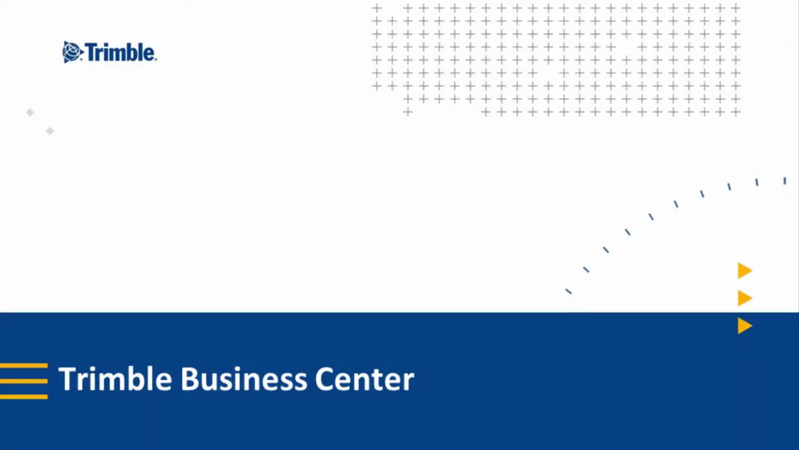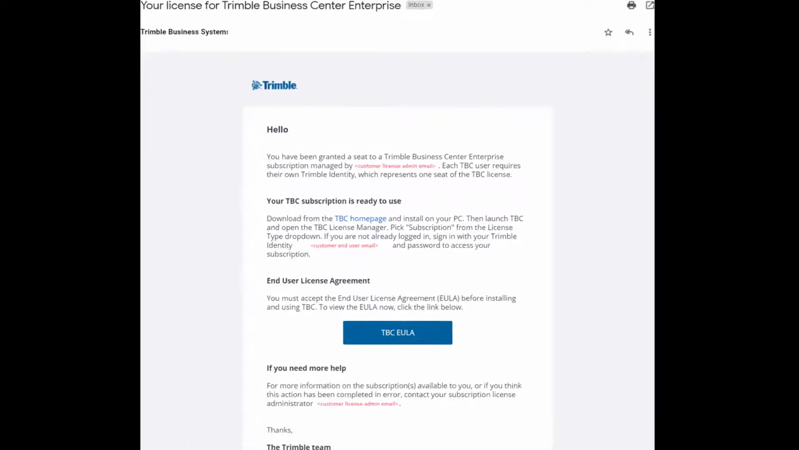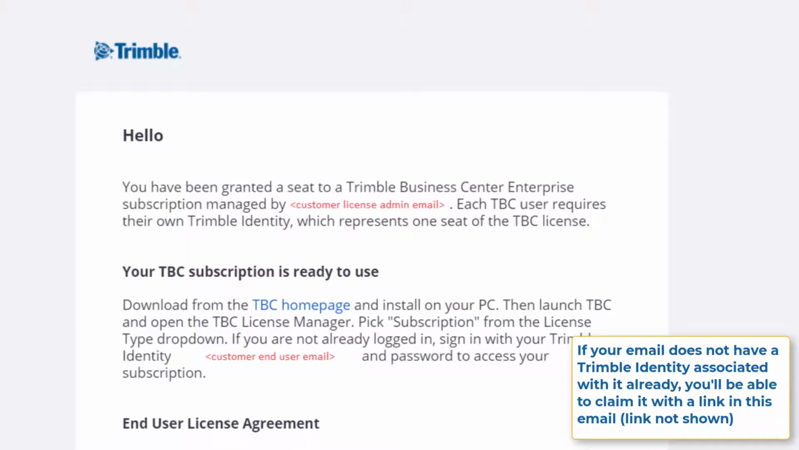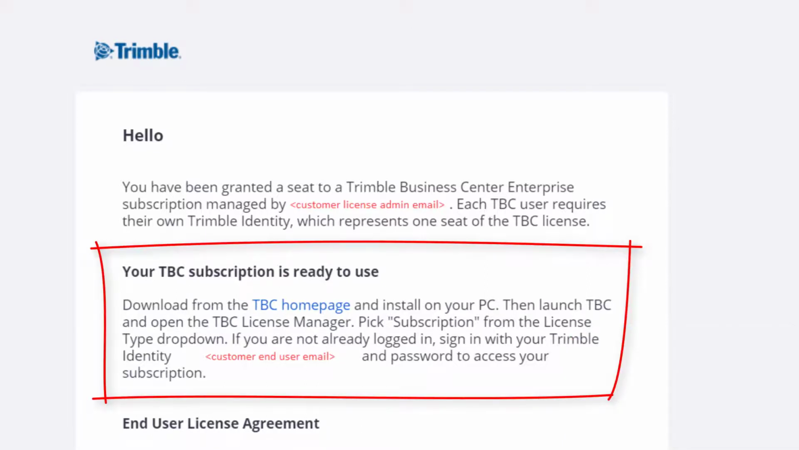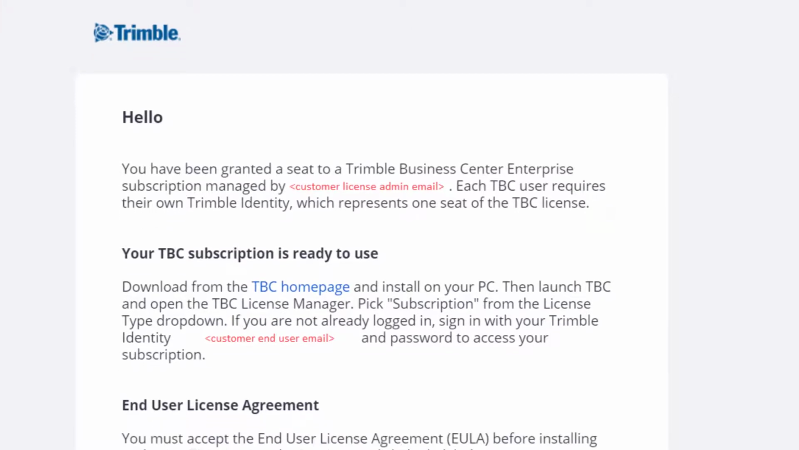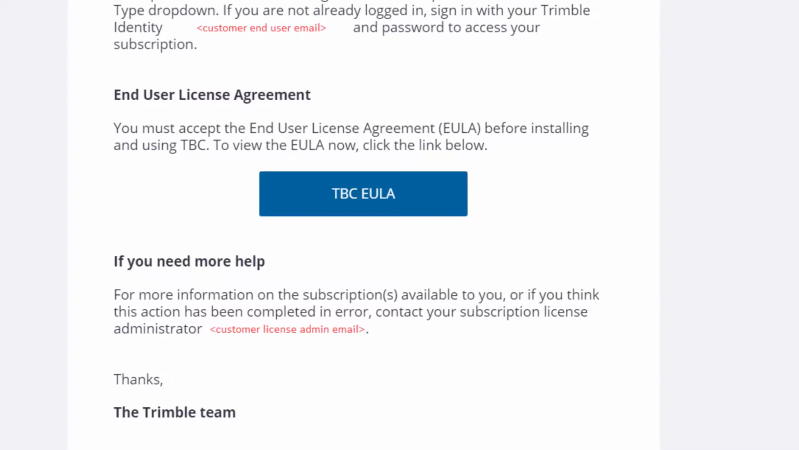Upon being assigned a seat, an end user would get an email, similar to how that license admin got that notification email, but it'll look a little bit different. It'll look something like this, where it says you have been granted a seat to this subscription. In this example, it's an enterprise managed by your customer license admin email, and then it gives you some instructions here to use this license, how to download TBC, and then how to log in, and then again the TBC end user license agreement as well.